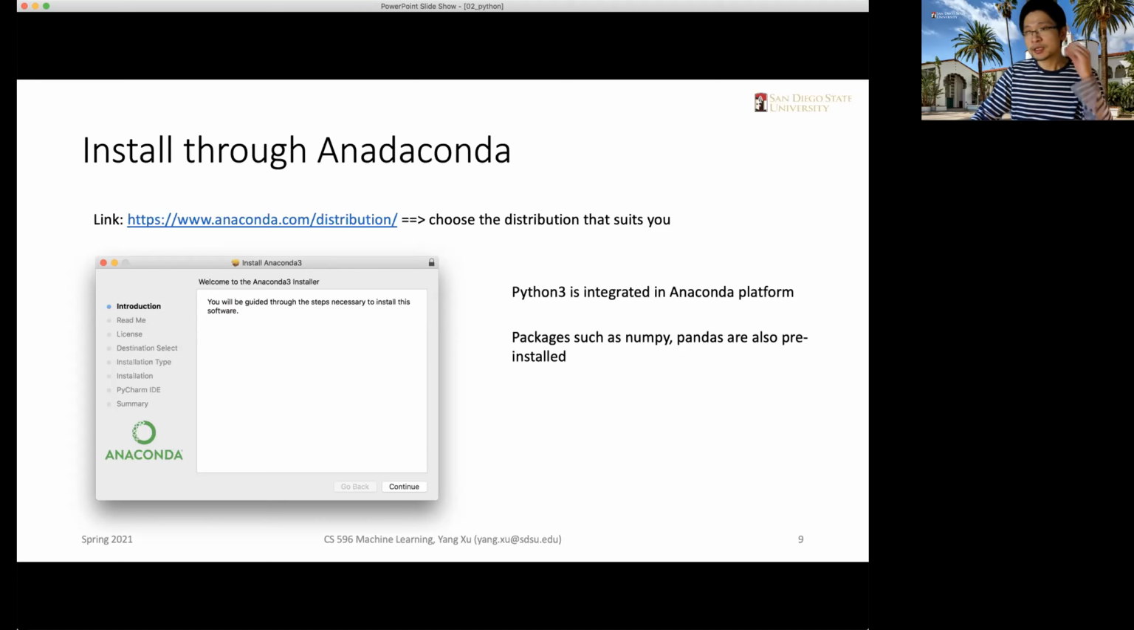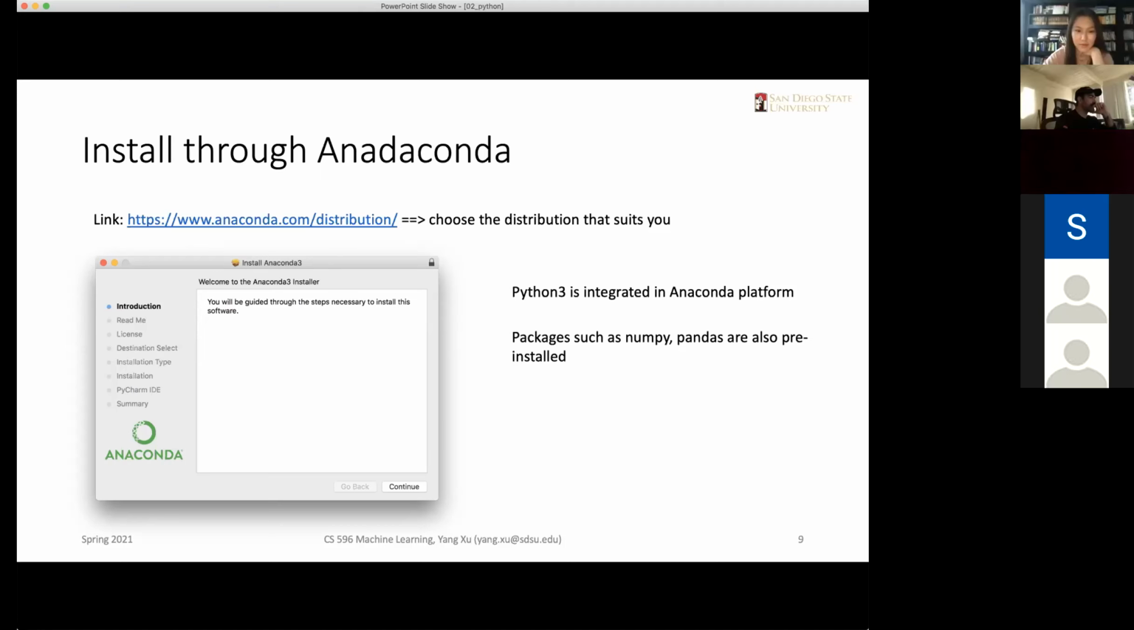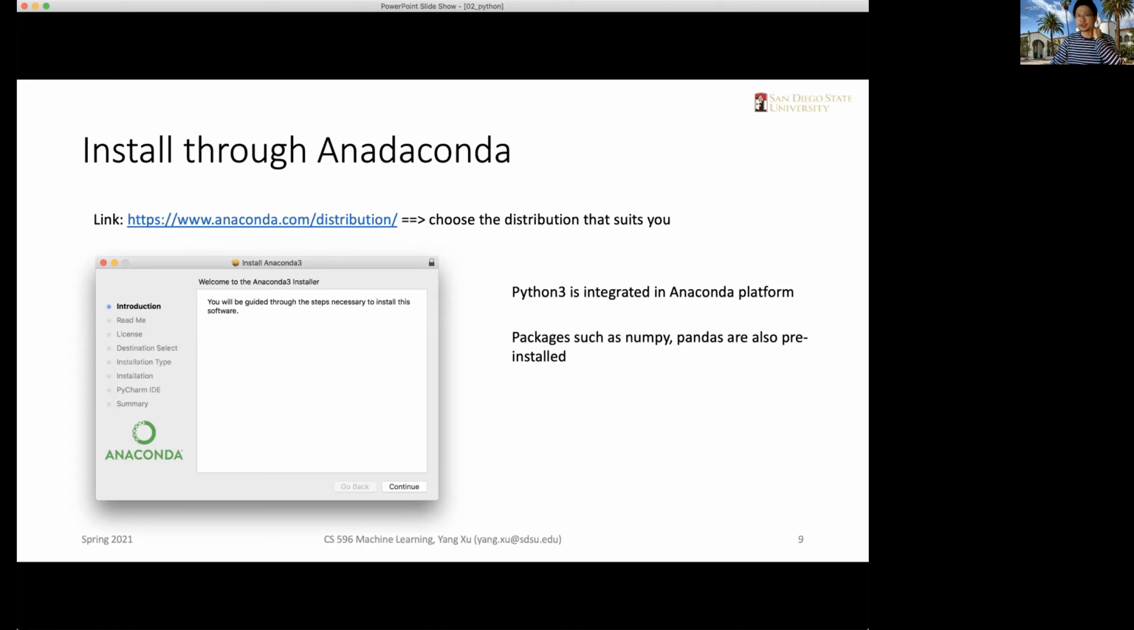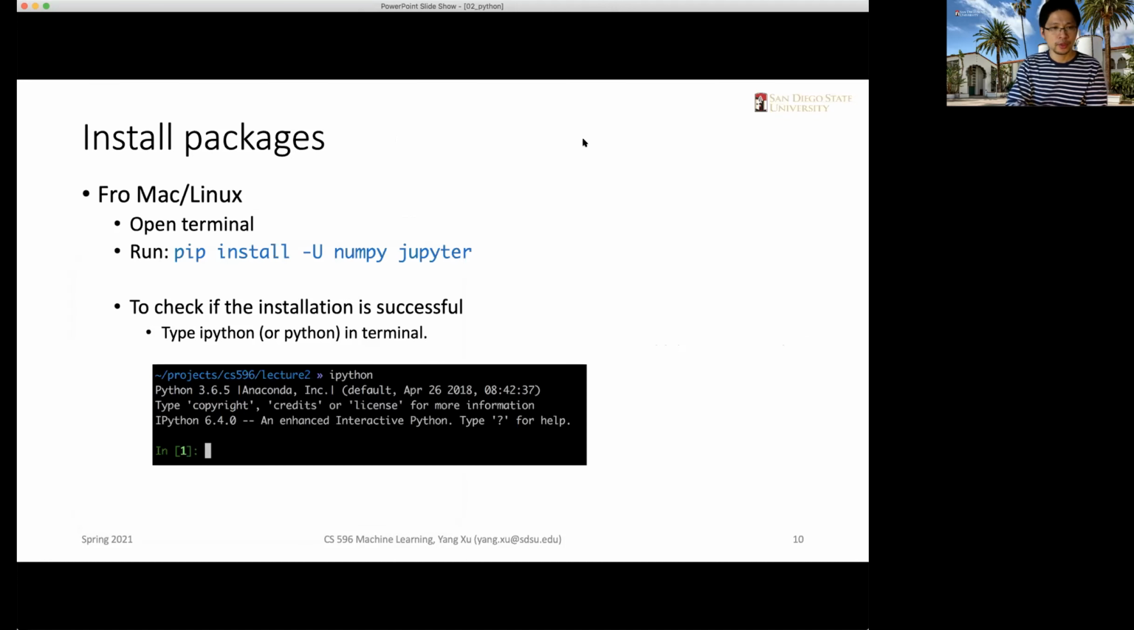All right, so until this page, we were talking about installing Python. Python is a programming language and a programming environment that allows you to install a couple of third-party packages. So from the next slide on, I'm going to show how you can install some of the key packages that will be used in this course.